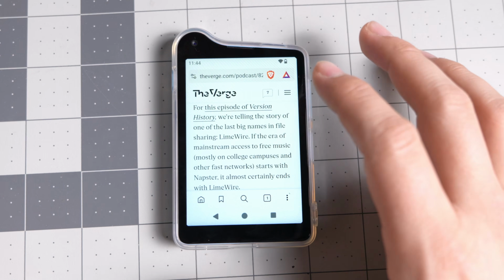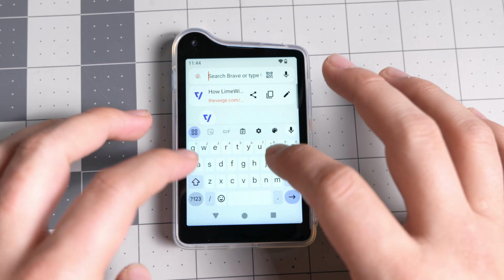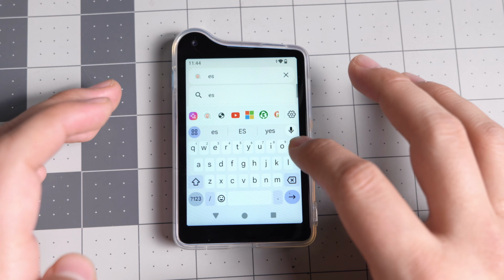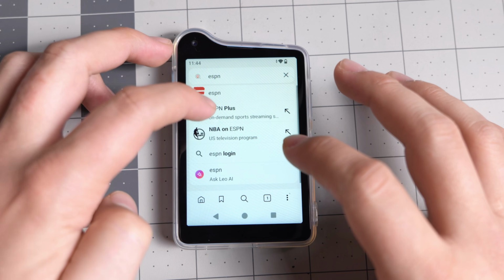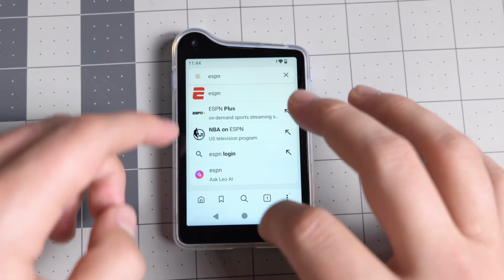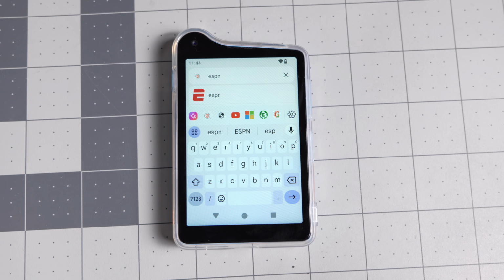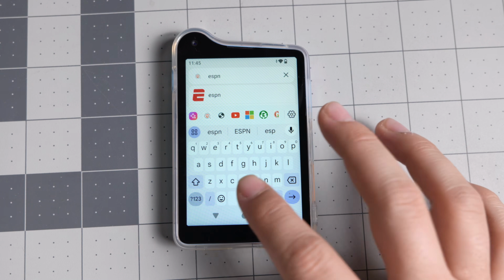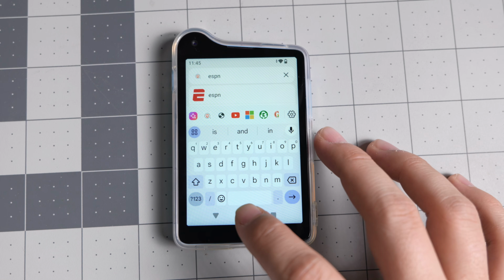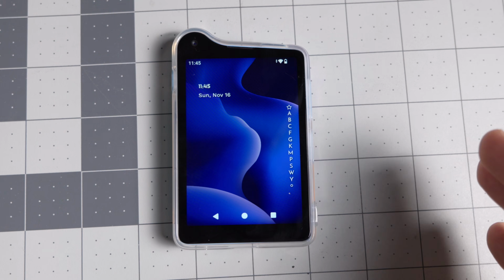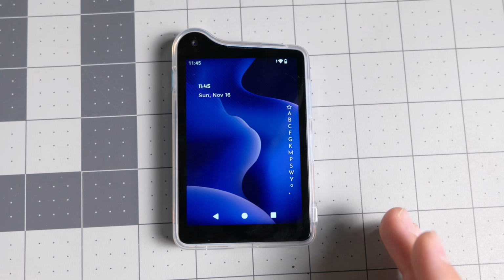But whenever you're in a browser, for example, and you're trying to type something, let's say that we're looking for ESPN or something like that, you cannot scroll without the keyboard going back and forth. So again, a little bit more inconvenience, which is a good thing, but it just depends on, is it too much inconvenience for me? If you want to try it out, I definitely recommend it. But there may be other devices in the market that are better suited.